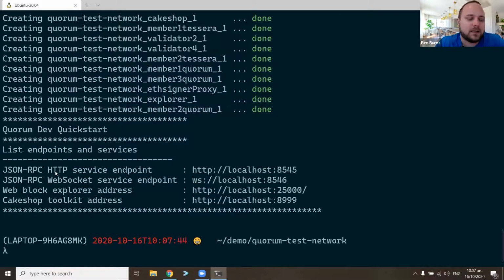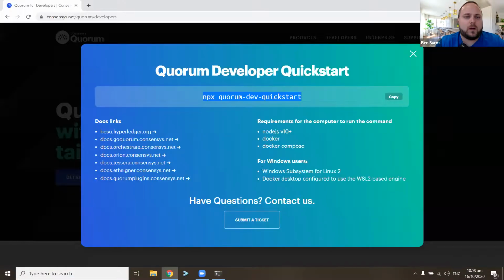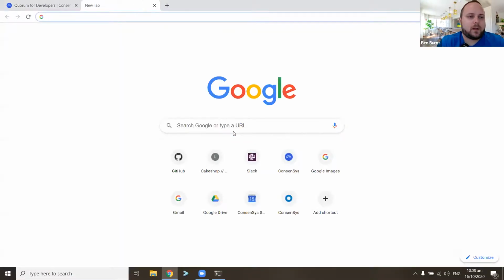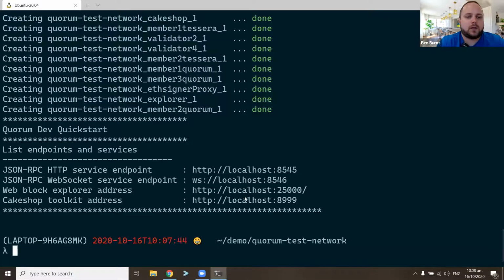Yeah, so you can see it's giving us a list of different endpoints we can reach out to. So for your smart contract, or your dApps, sorry, you can use this HTTP JSON RPC endpoint here, localhost 8545. The WebSocket port for the same RPC interface is 8546. Also, we have a Block Explorer running and CakeShop. So I'll go ahead and show CakeShop first. I think CakeShop's a great tool for visualizing what's happening on the blockchain. So you notice CakeShop is localhost 8999.